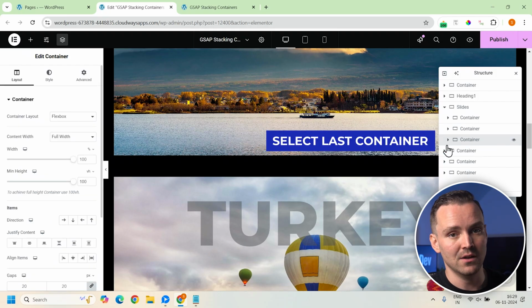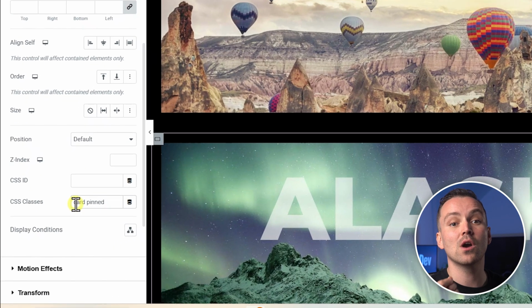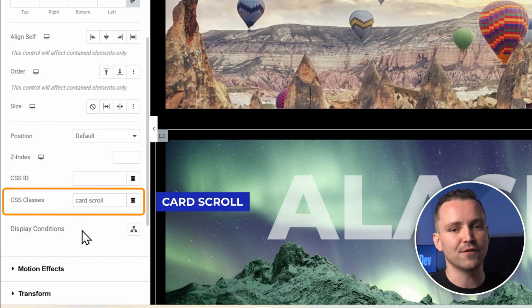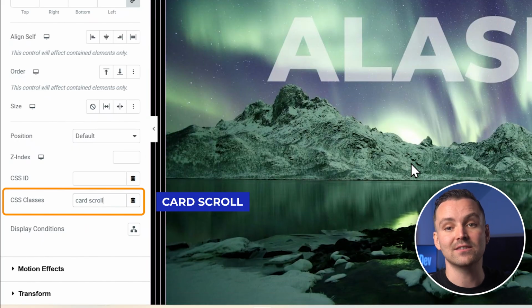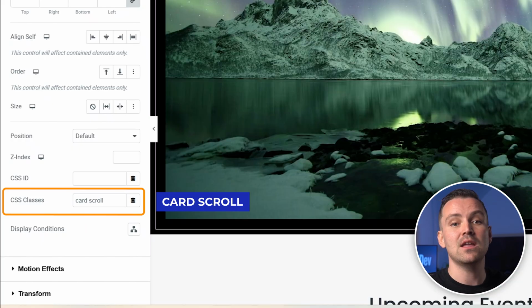For the last container, we need to change the CSS class to card scroll, as this will identify that it's the last image container in the stack. So make sure to add this CSS class to your last card, no matter how many cards you add. This way, the code knows where to stop stacking the images.